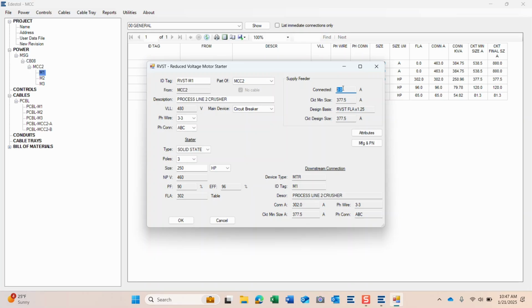You will get a 0 if you just connect a starter or an ASD directly to an MCC with no downstream motor. But now we do have a downstream motor, so we've got to transfer this number up here. This is kind of in process. Hopefully by the time you see this video, this will be corrected. But it tells you which size you need. And now the idea is that this reduced voltage starter is part of the MCC. So it says part of MCC2, and you don't need a cable, because that is a bus connection from the reduced voltage starter to MCC2.